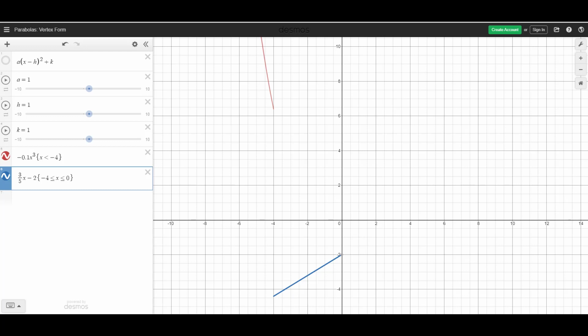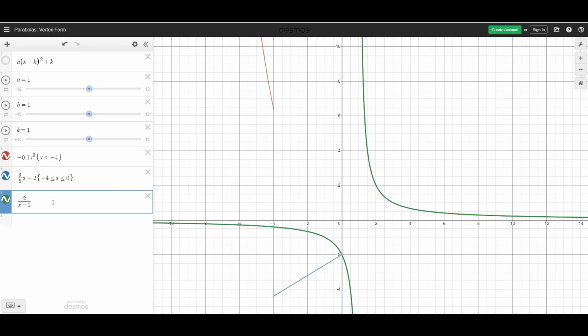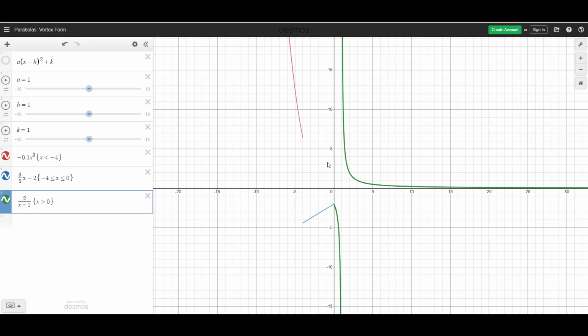My final piece of my function, 2 over x minus 1, that's for all x greater than 0. So again, I used 2, hit my slash key, and it automatically made a fraction out of it and did x minus 1. So I right arrow to get back up here and do bracket x greater than 0. So I'm going to zoom out a little bit so we can see all the function. So this is a very gnarly piecewise function. We have these 3 pieces, the red piece, blue piece, and the green piece.